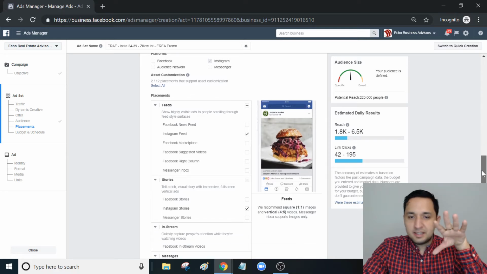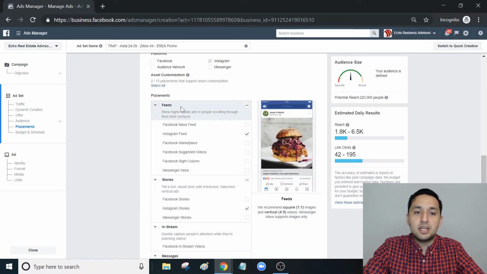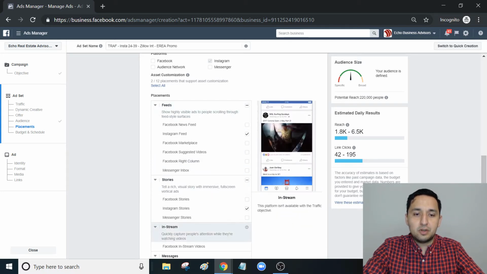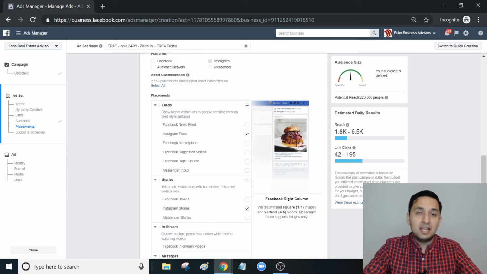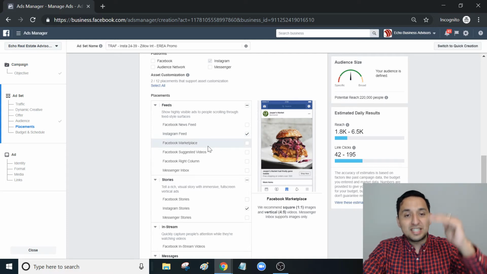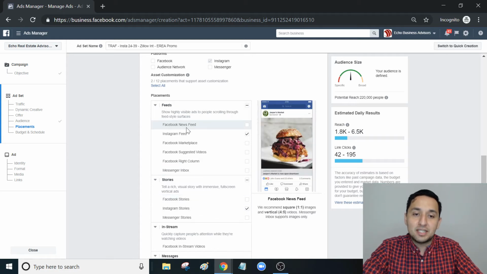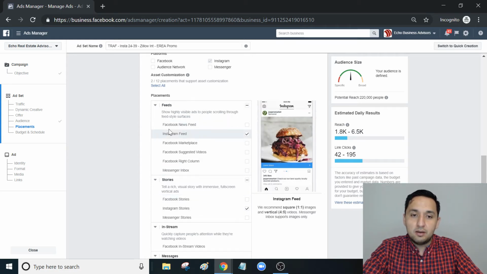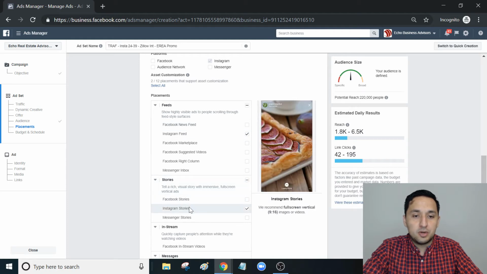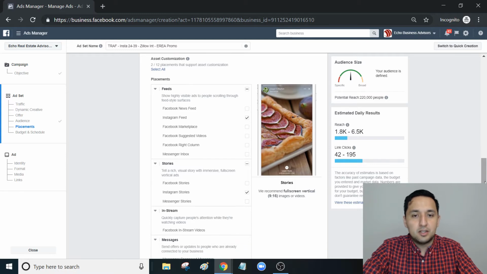This is actually, in the past couple of days, this has changed. You have feeds here, you have stories here, so you have in-stream here. In the past, the way it was set up was Facebook was here, and then you got to decide based off of what style you wanted to, where you wanted to advertise. But now, as you can see, they keep the feeds together on both platforms, and then they keep the stories together on both platforms. So that's a big distinction that just recently happened. So if you're a little bit lost, that's why.